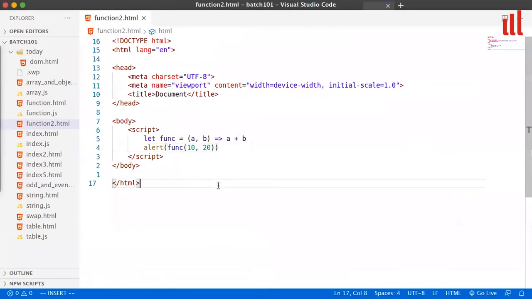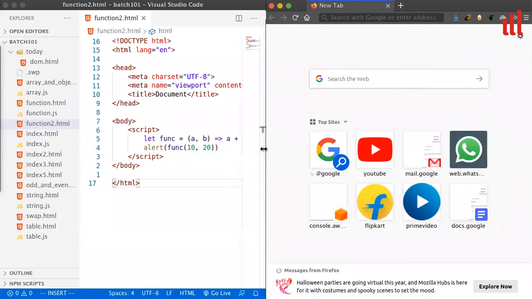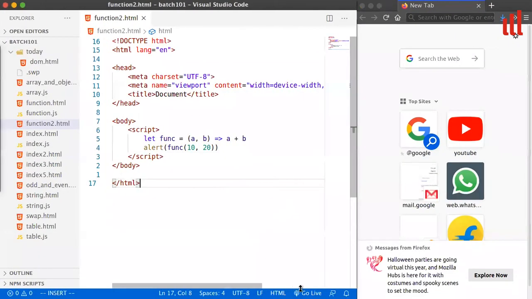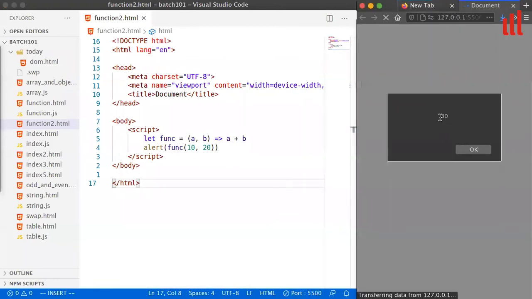Now let me launch the Go Live extension. You will be able to see your web page on top of this. This is one example to understand. When I'm trying to call it, yeah, I'm going to explain one more time, not to worry.